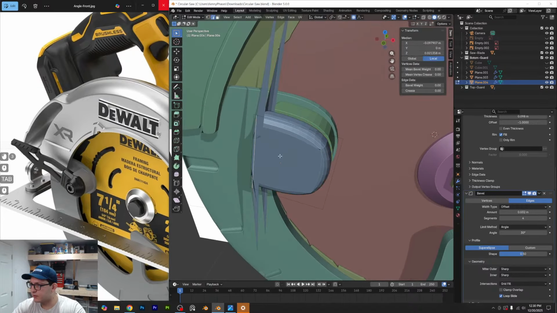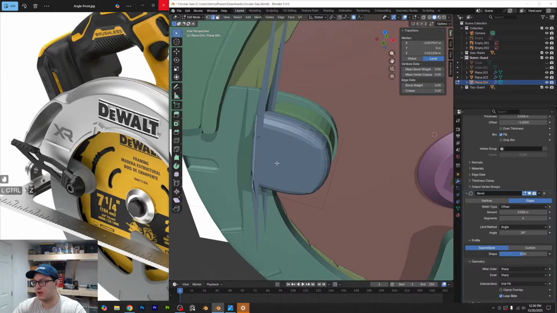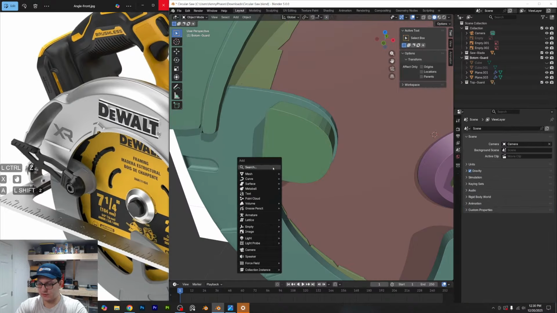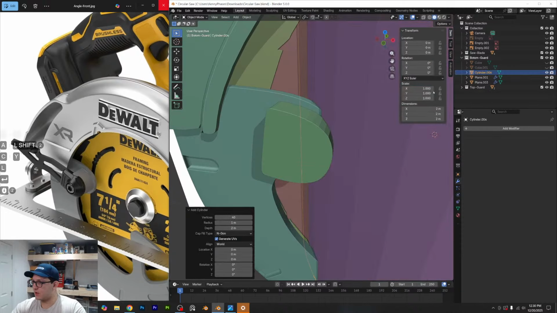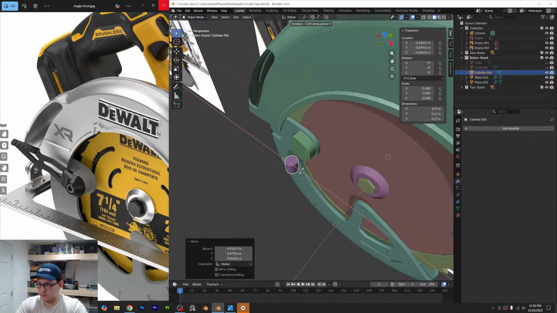Why are we getting such weird things going on over here? That's so weird that it can't. I guess it's because of the clamp overlap. All right, that's fine. We'll construct it out of a cylinder then. All right, we'll take a cylinder. Go ahead, scale it up.